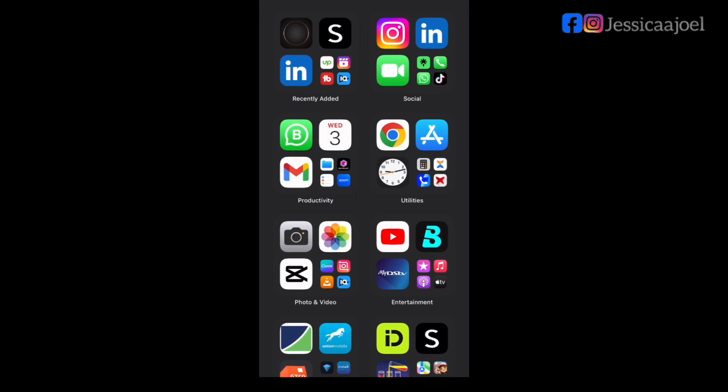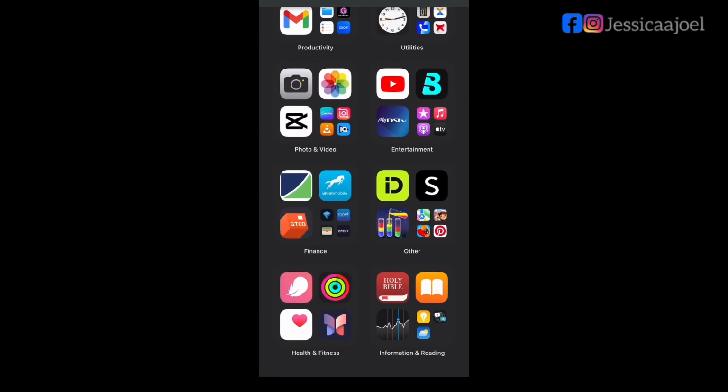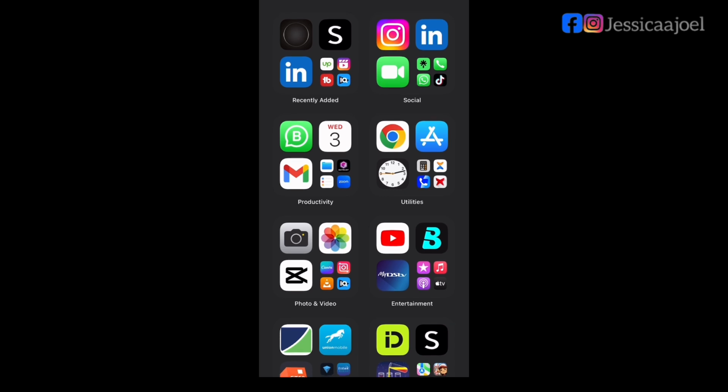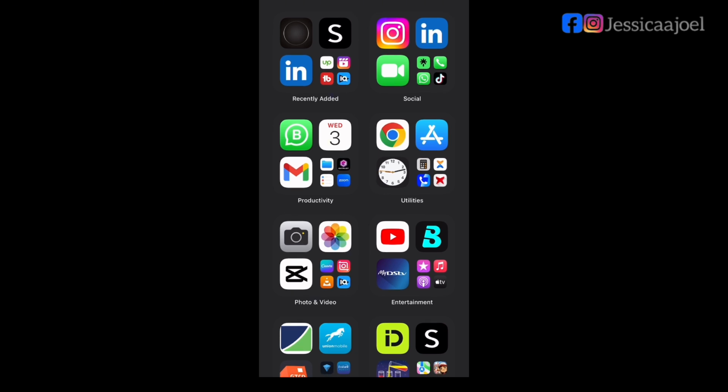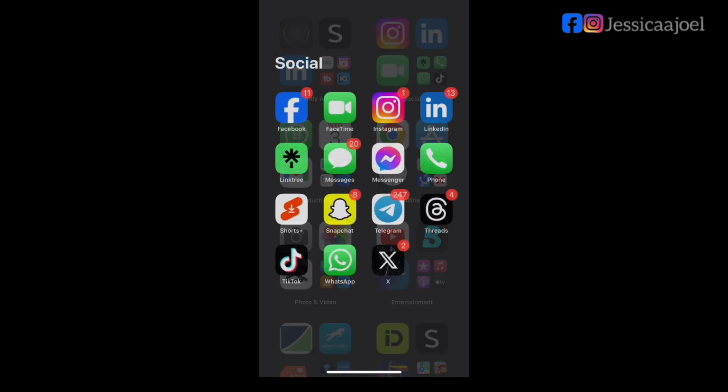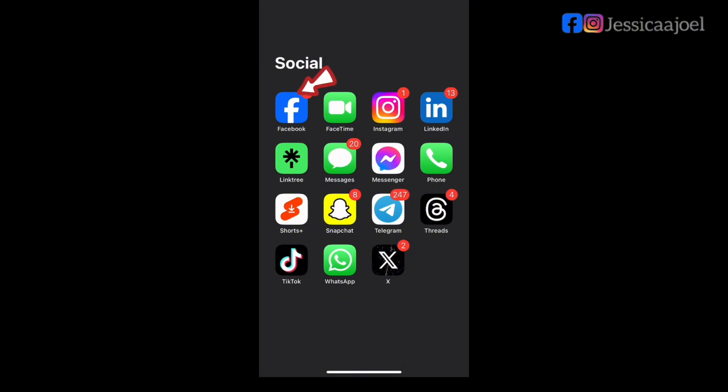So the first thing you want to do is to get to your Facebook app and open it. Open it and then get to your profile page.